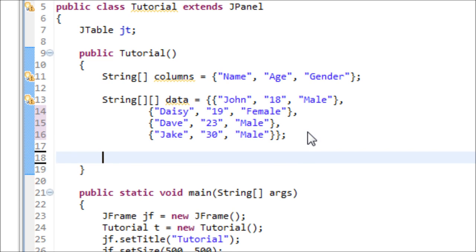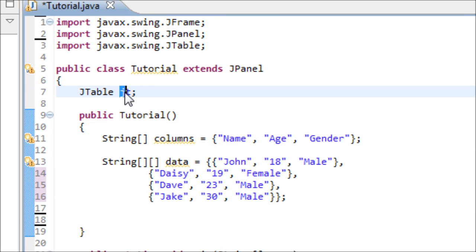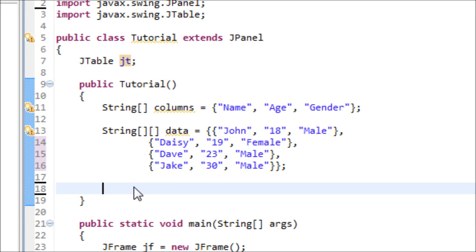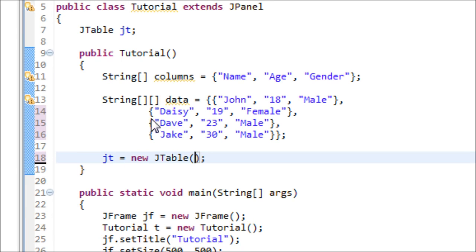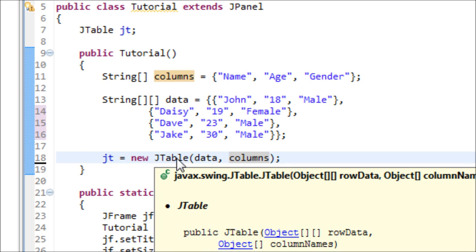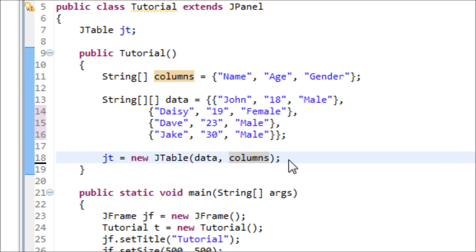So now we have to use the variable from here, JT, and set it equal to new JTable, open and close parentheses, and a semicolon. Inside, we use the row first, which is data, and the last one is columns. Now we have our table. We're done with this object.